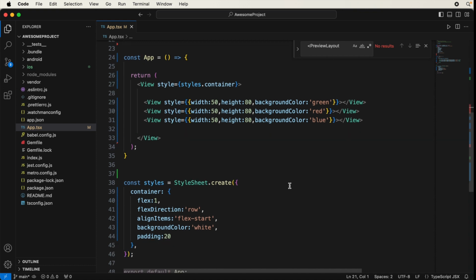So the next property of the Flexbox is flexWrap. So the flexWrap property is set on the container and it controls what happens when children overflow the size of the container along the main axis. So what is the meaning of this?